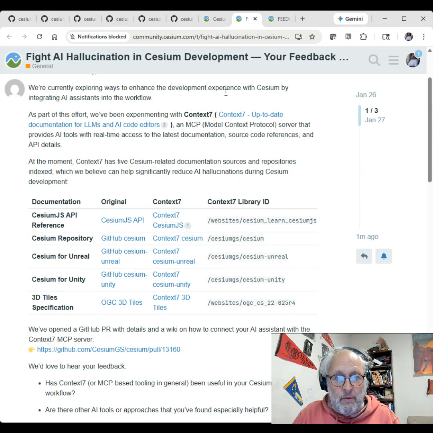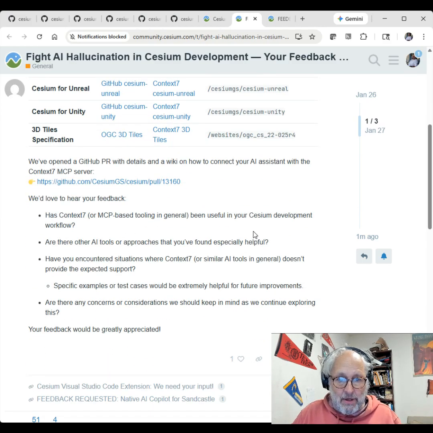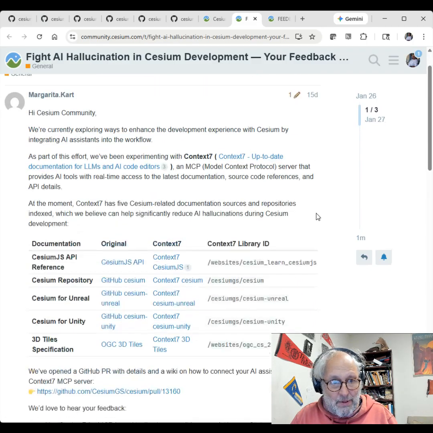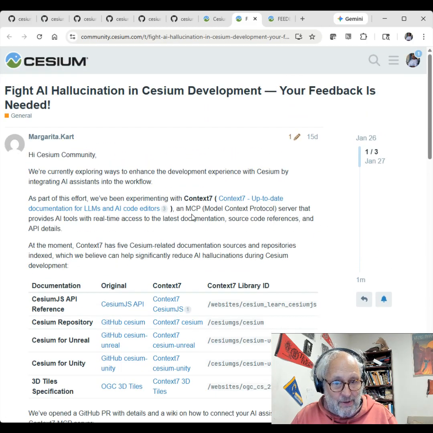They are working on building a Context7 server so that the rest of the AI code development has fewer hallucinations. I haven't run into a whole lot of hallucination problems developing Cesium code, but the idea here is that Context7 would help reduce that. And so that's also a really cool thing to look into and see what it does.